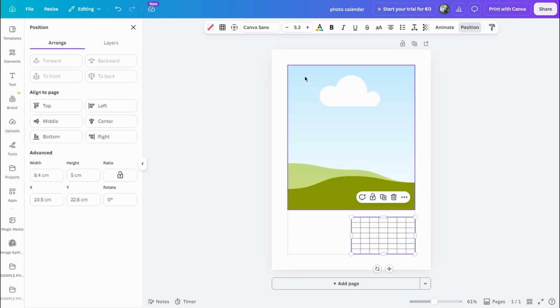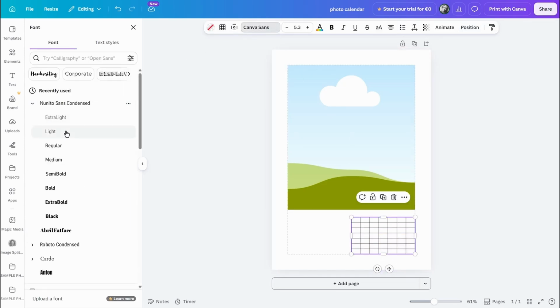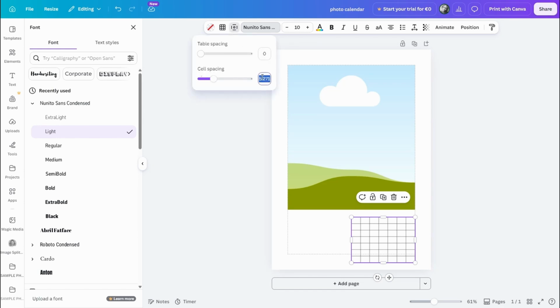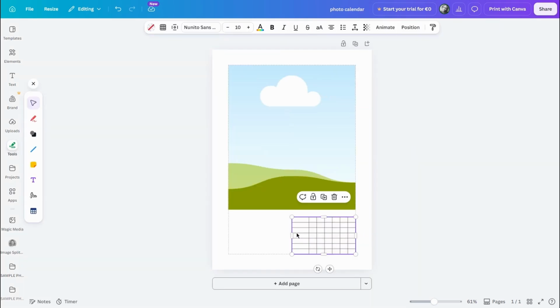Select the entire table and choose your preferred font and font size. I'll use Nunito Sans Condensed Light, and I'll set the font size to 10. I'll also adjust spacing, cell spacing, and set it to 2 to make the table a bit more compact. We can fine-tune everything later as we fill in the table.